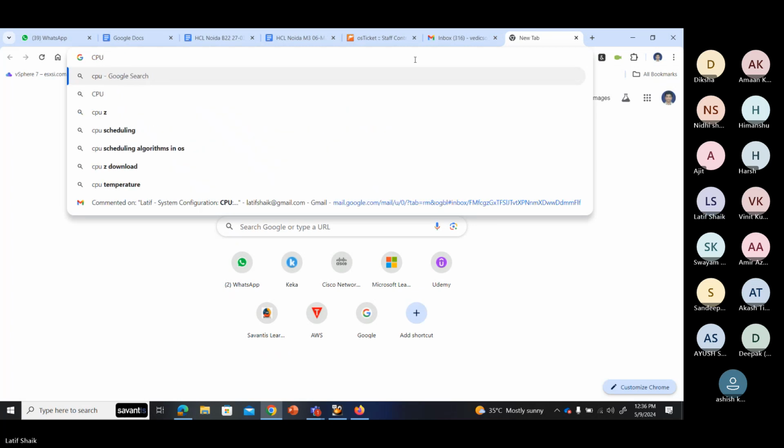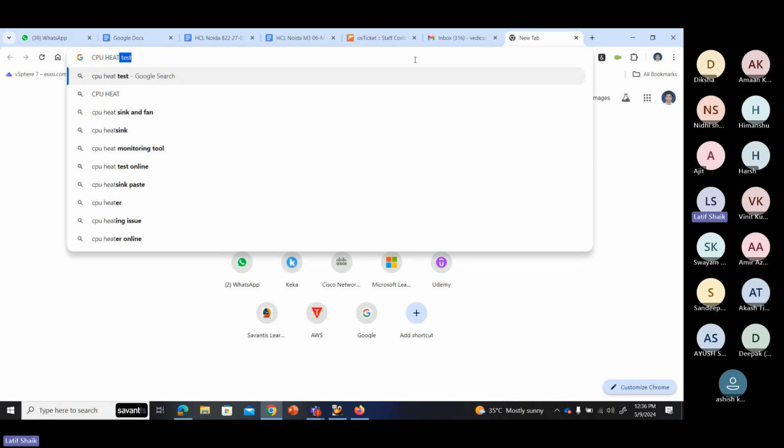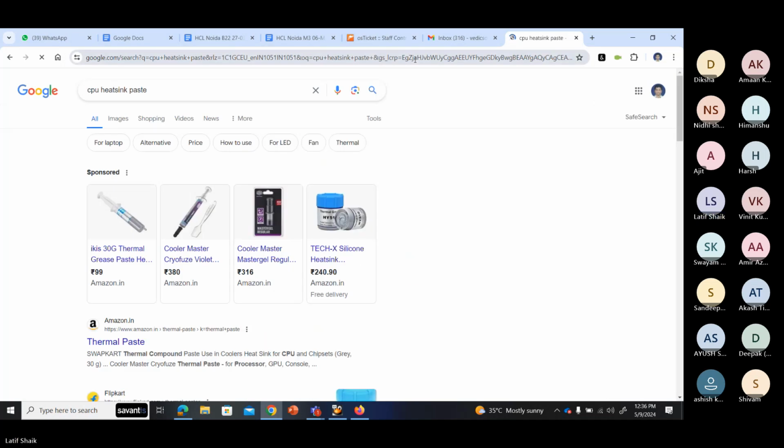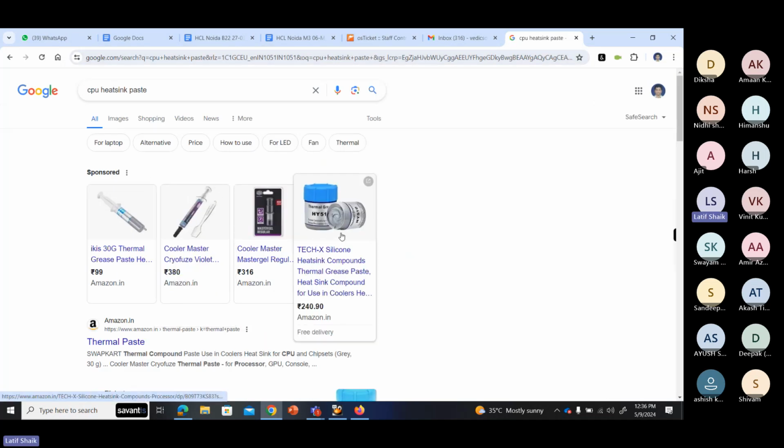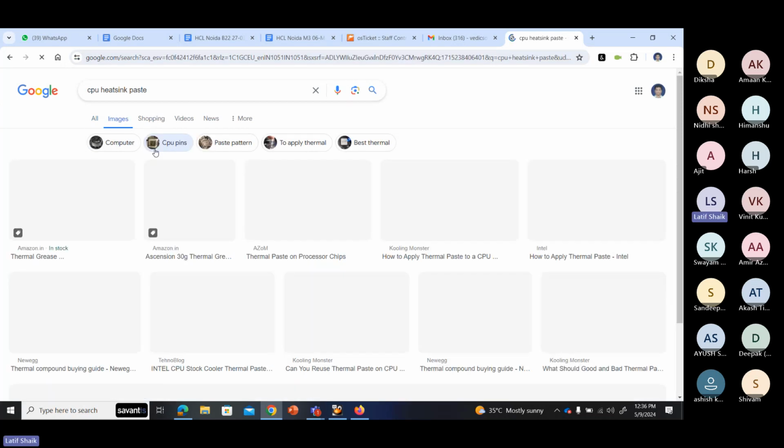CPU, heat sink, paste or a thermal paste. Okay, this is the paste. It looks like this one. Okay, and go to the images.